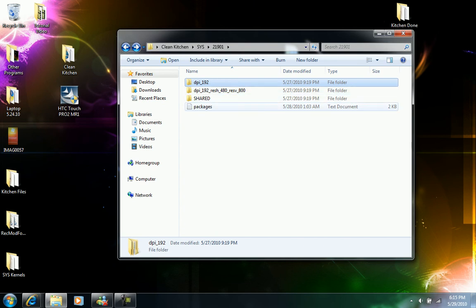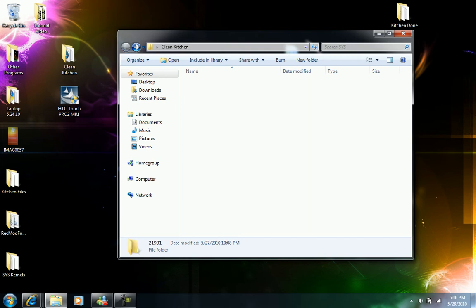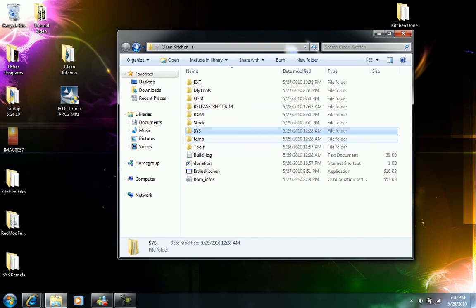But in case there's a system or a zip or a kernel that one of our friends has posted on the web pages that has everything missed or anything like that, you know where to put them. So that was the sys folder.